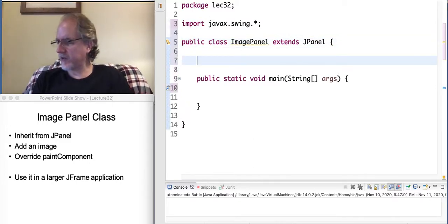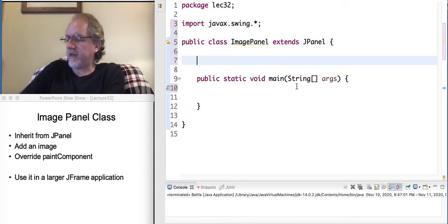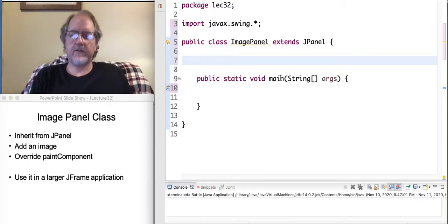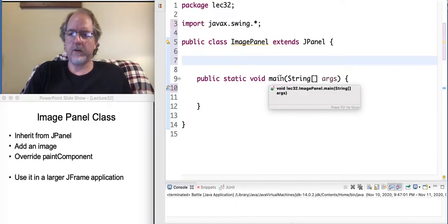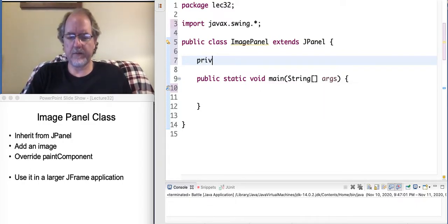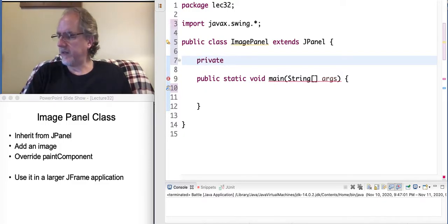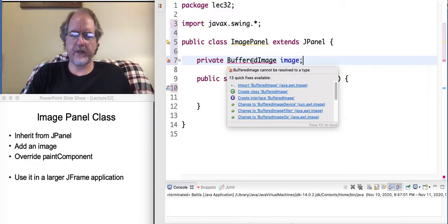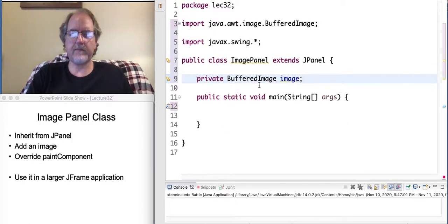We need a constructor for ImagePanel. Well, let's first, okay, so what is an image panel going to do? It wants to draw an image on itself. And so we need one of these things. We have a private instance variable that is a BufferedImage, and I'm just going to call that image. This is not part of Swing, it's part of some other stuff, this AWT image thing, so I have to import that. Okay, so now we have image here.